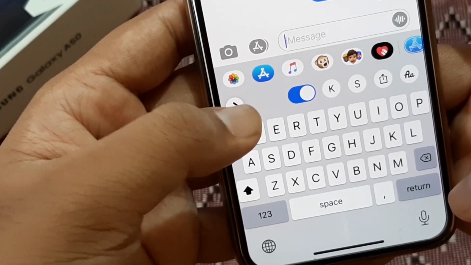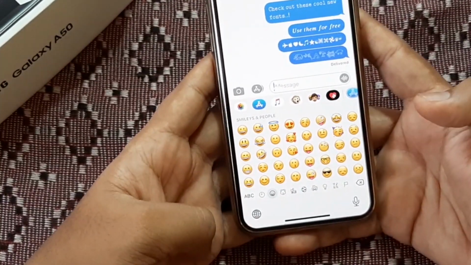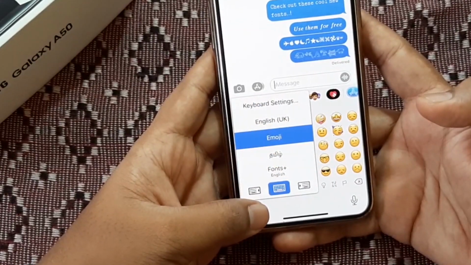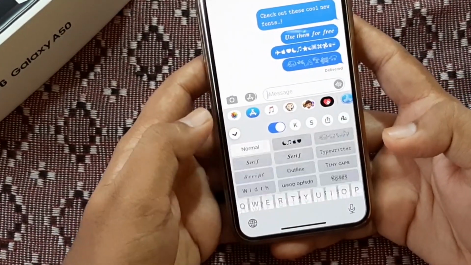You can use it on any app. To use it, get your keyboard up on any app, then hold the small world icon and switch to Fonts Plus keyboard. You can select different fonts and emoji keyboard.